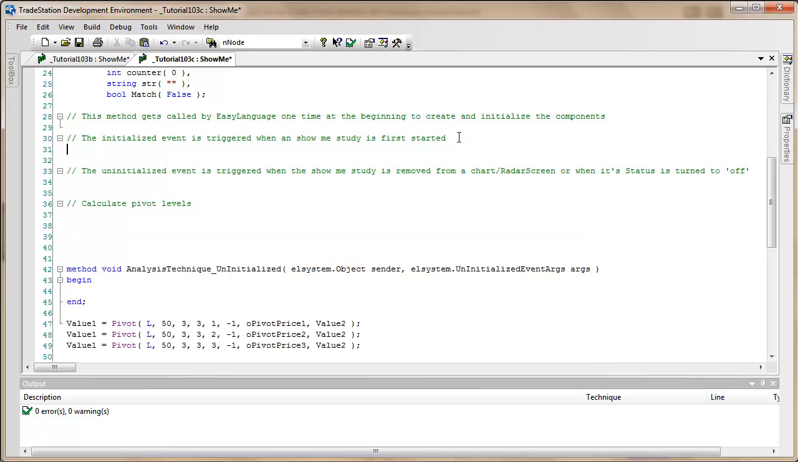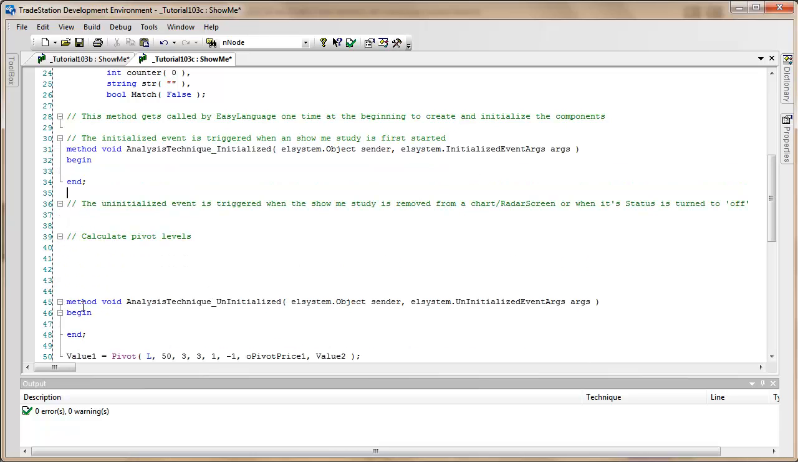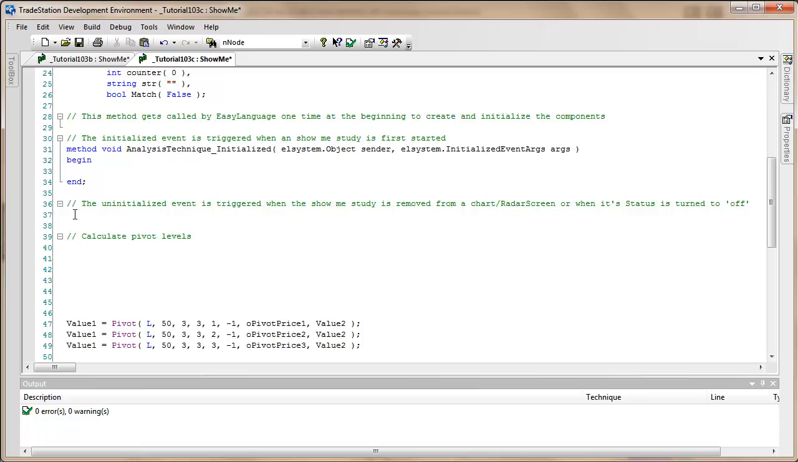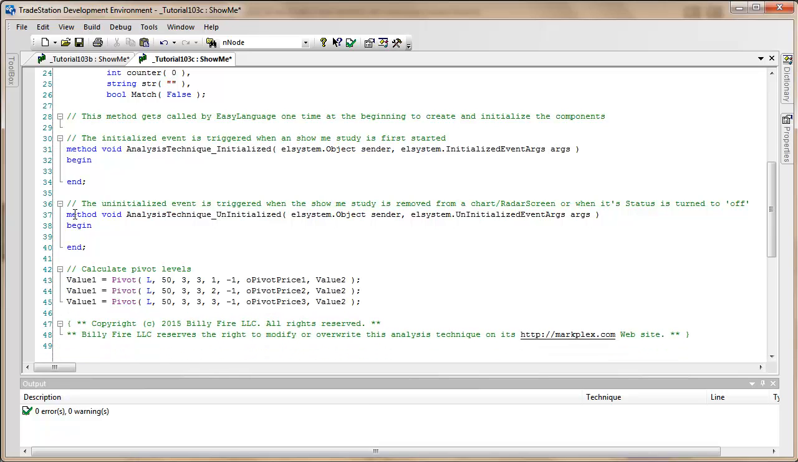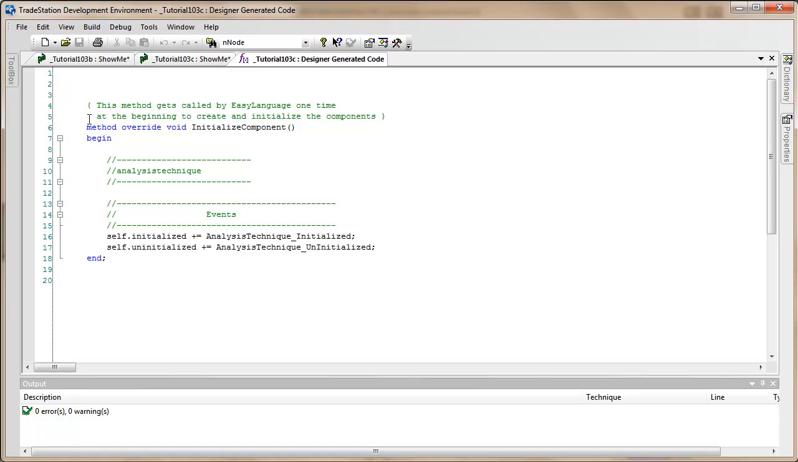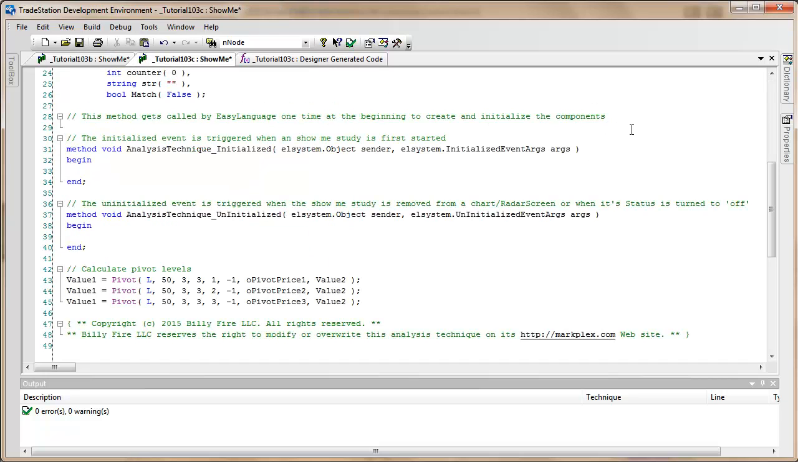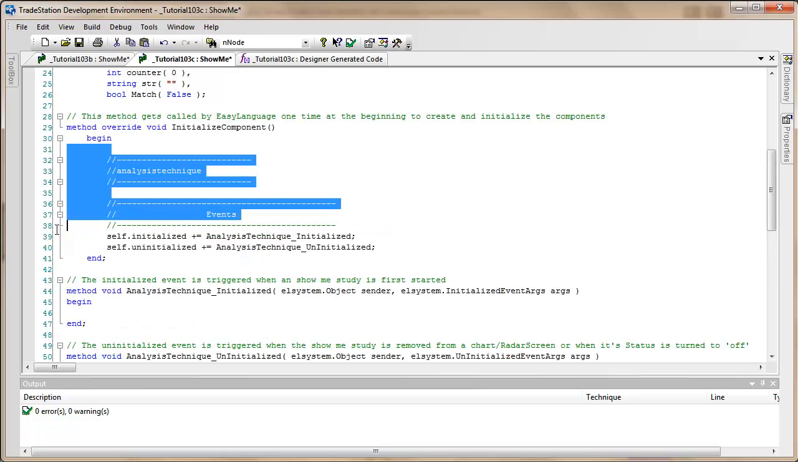So the initialized event is going to go here, and the uninitialized event is going to go here, like so. Now, one of the things that the program has done automatically is created some designer generated code, and what I want to do is just copy that into my main program. So I'm just going to copy, go back to the program, and put this above here, and we can probably get rid of some of the comments here.